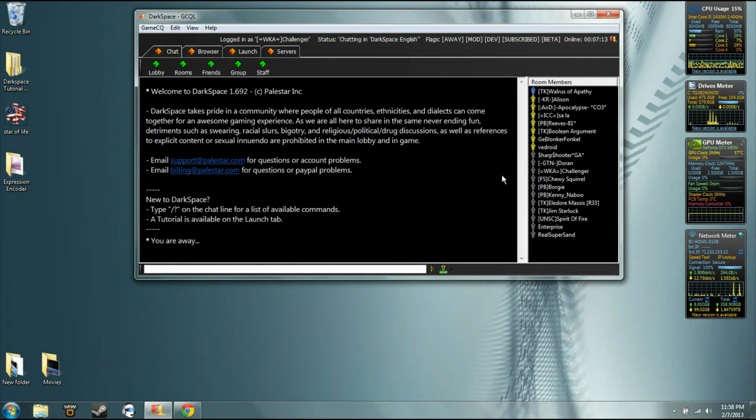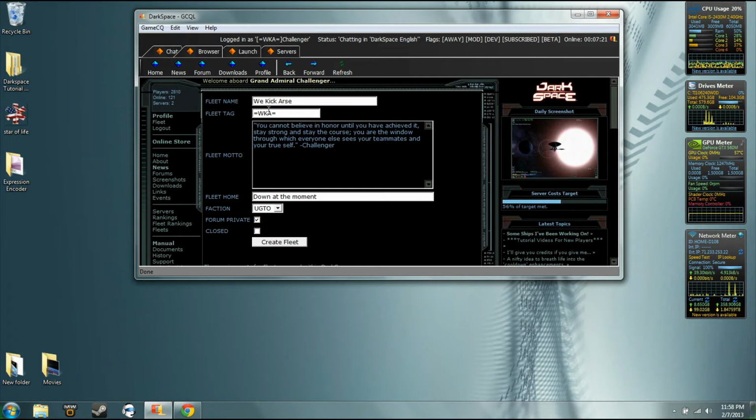Go in the chat window here. So here I am right here, the abbreviation WKA. That's what the fleet tag is. And I have a fleet motto, which is a little saying that I came up with. Different fleets put in different things. Fleet home, if you guys have a web page, you can put in your web page here.